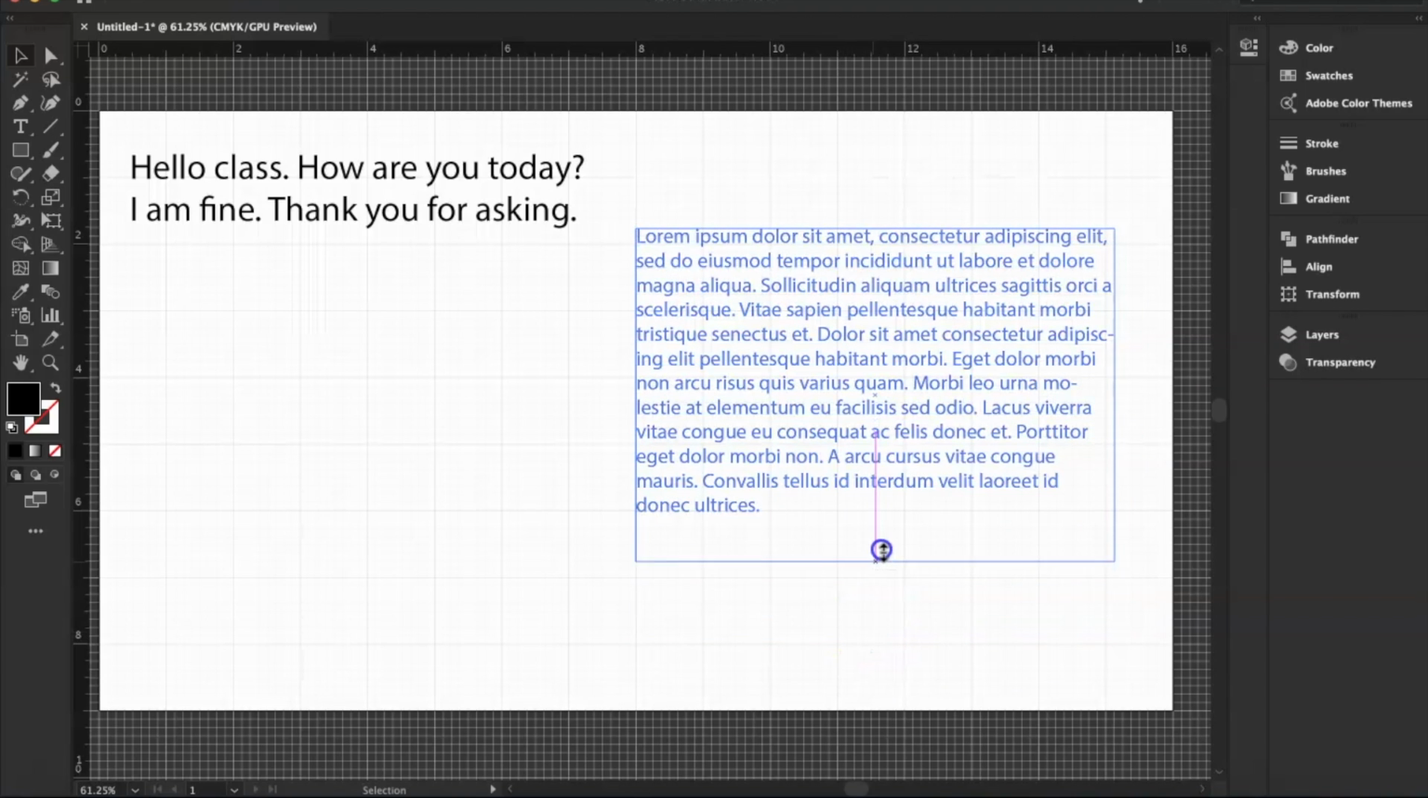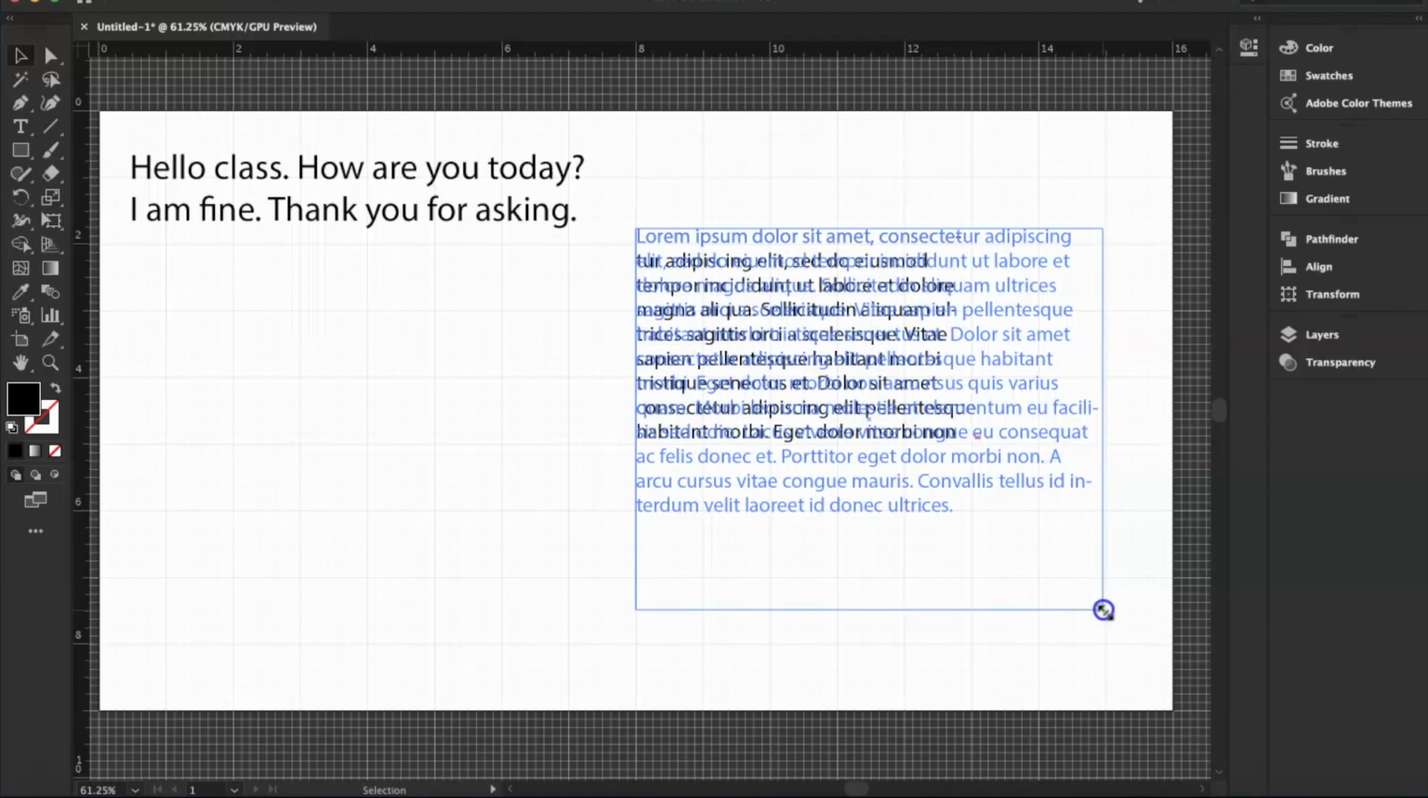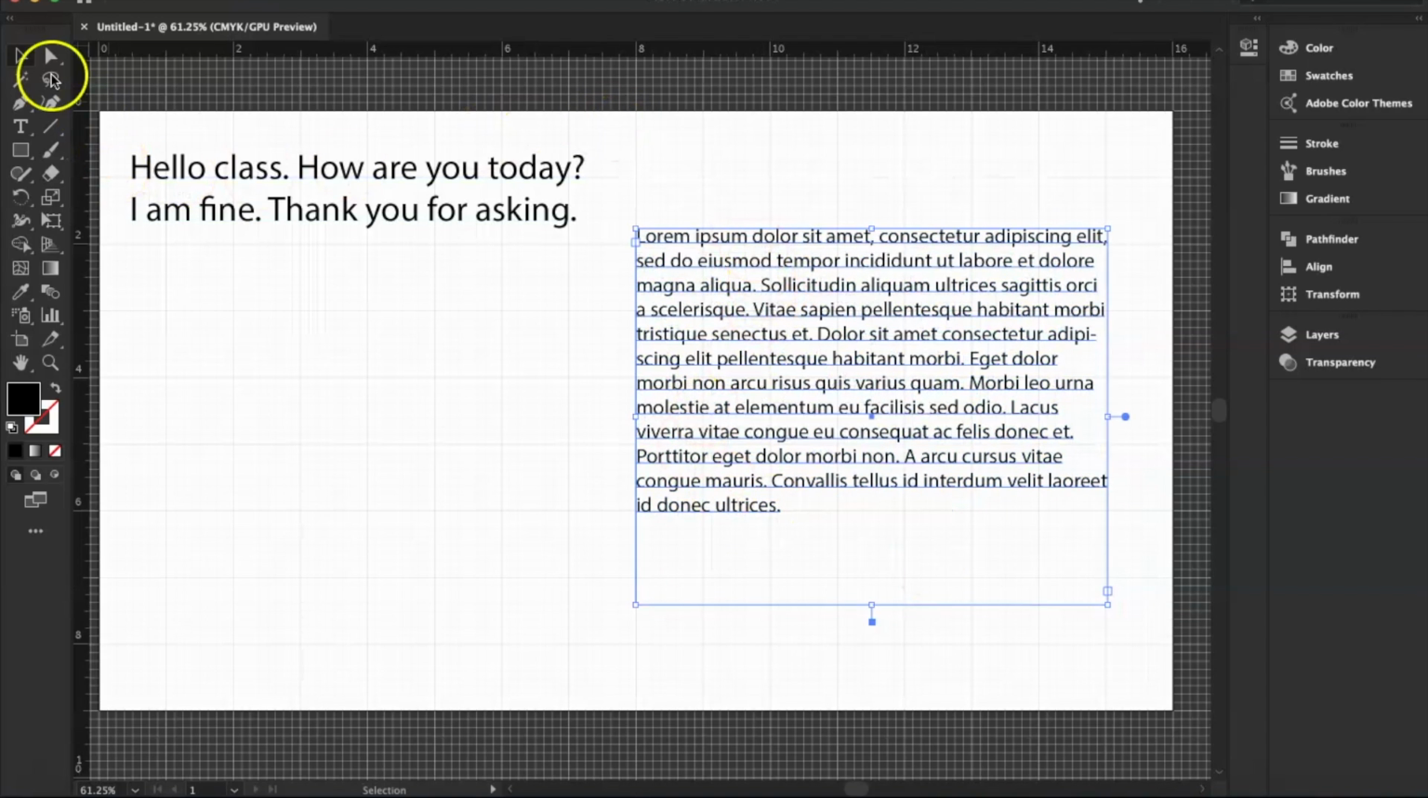Okay. And if I make the text box too small to accommodate the amount of type that I have, look what happens. I'll make it too small. You get this little red box in the lower right corner that is basically warning you, hey, there's way more type inside this box than you can actually see. You need to make the box bigger. So I can make the box bigger so that I can see all of the type. Okay, so those are the two ways that you enter type into Illustrator.